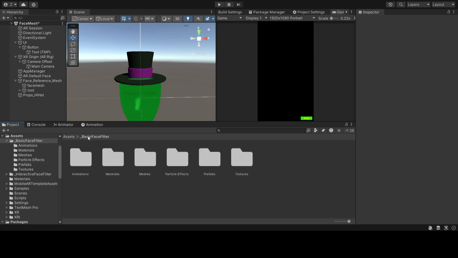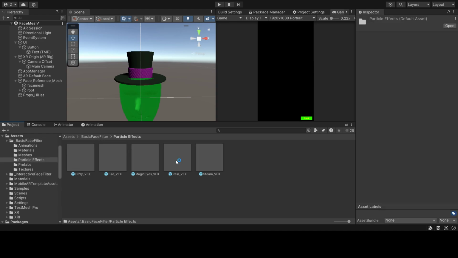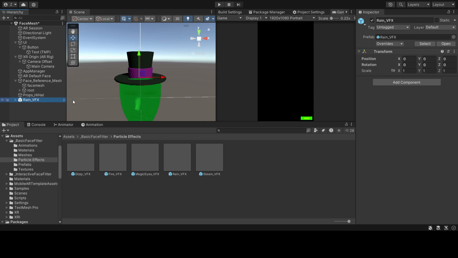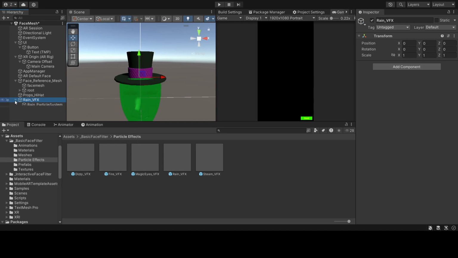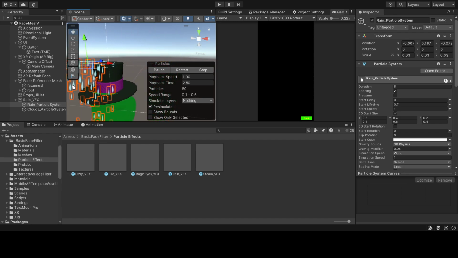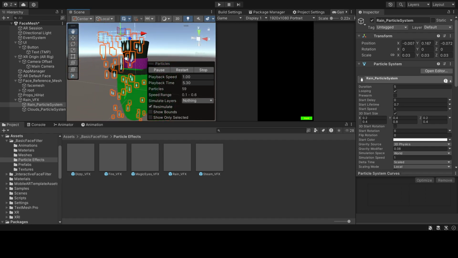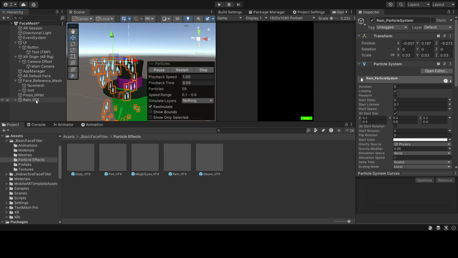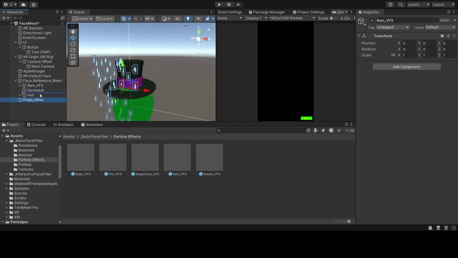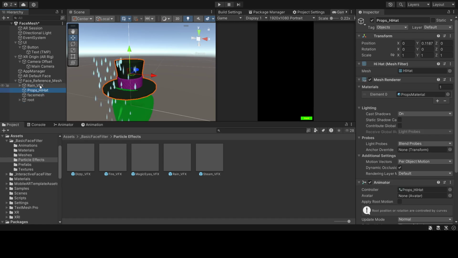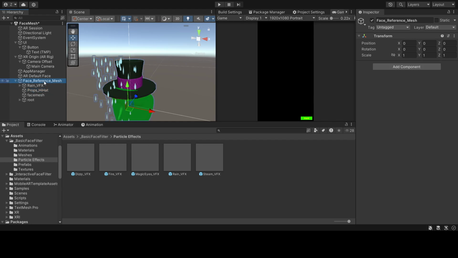And then we will go to particle effects and the basic face filter. And the rain, place that in the scene. I will just unprefab that. And then nothing new is happening right now, but if you click it, you can see the rain happening in front of your face. So I will place that, the hat and the rain, as children of the face reference mesh.